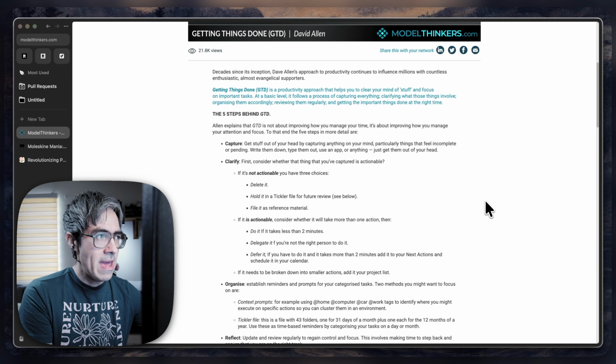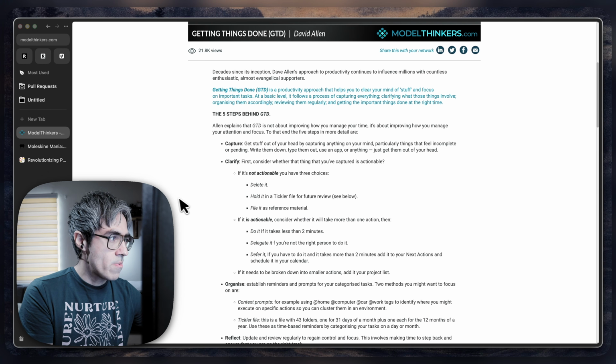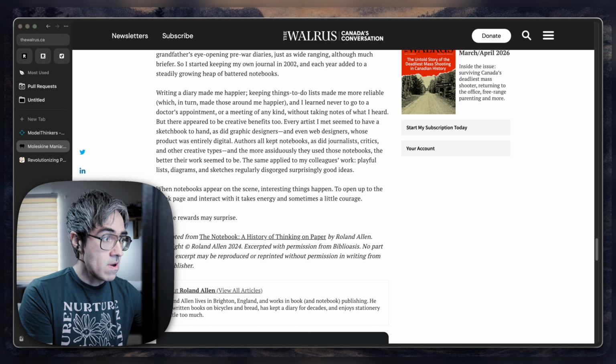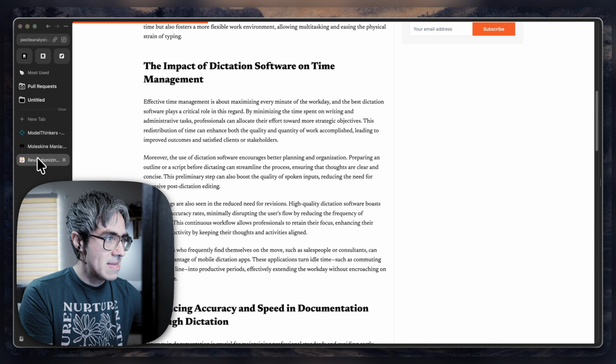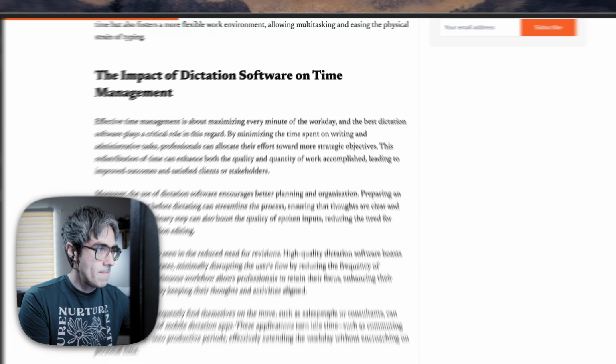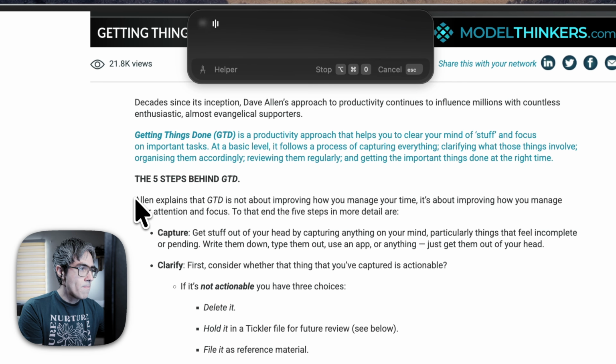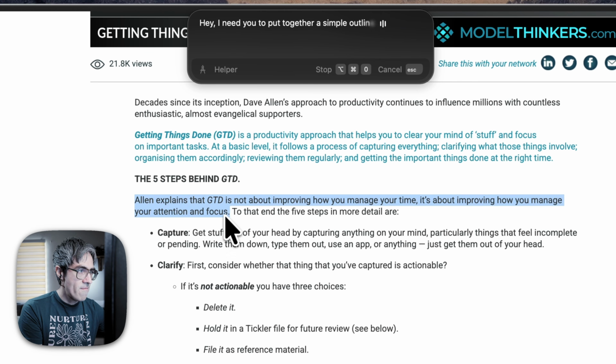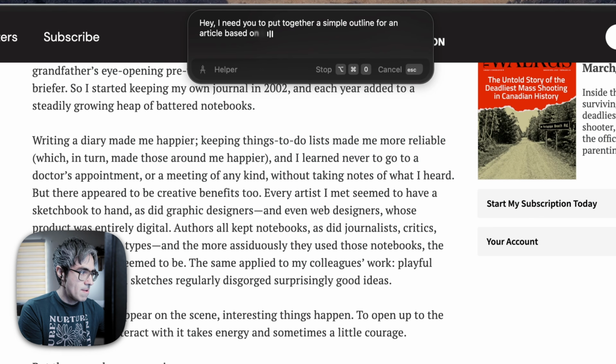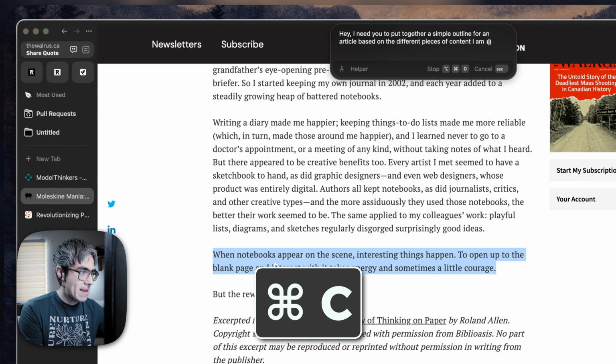I'll start a dictation, and in the middle of it, I will gather different pieces of text from a couple of different tabs. I got content related to productivity, some other content related to notebooks, and some other stuff related to dictation. Hey, I need you to put together a simple outline for an article based on the different pieces of content I am giving you in my clipboard.